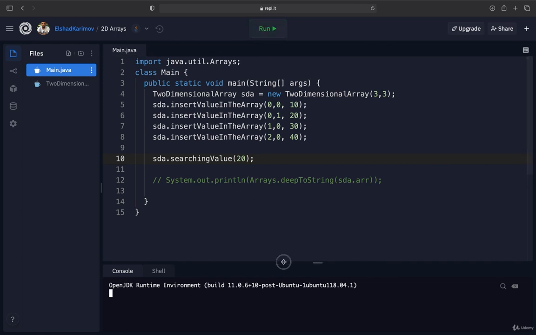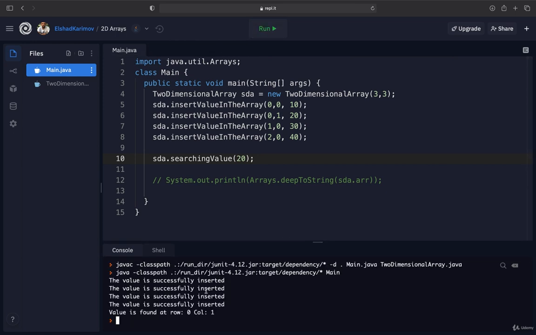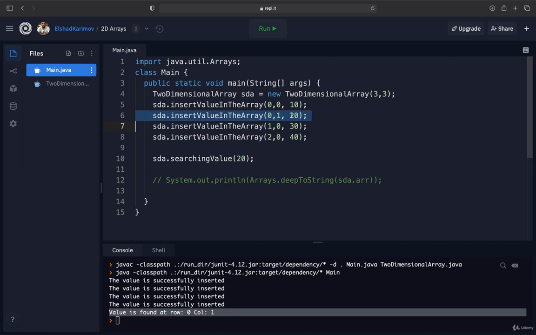When we run our code, you see that first it's inserting the elements, then it's printing out to the console saying that the value is found at row 0 and column 1. So we have inserted 20 at this location, so it's found at this location.